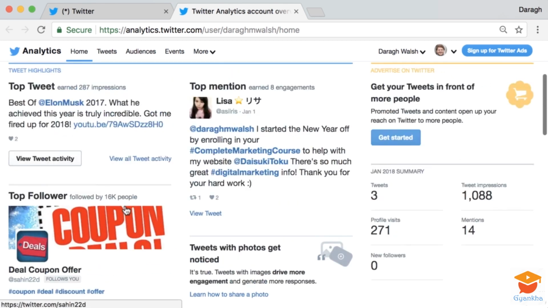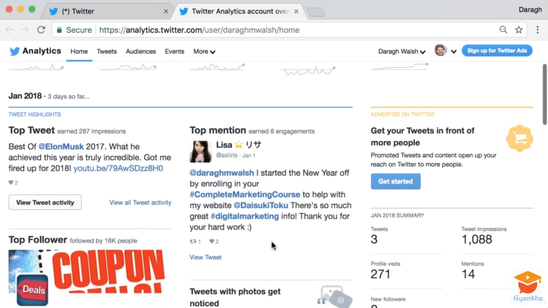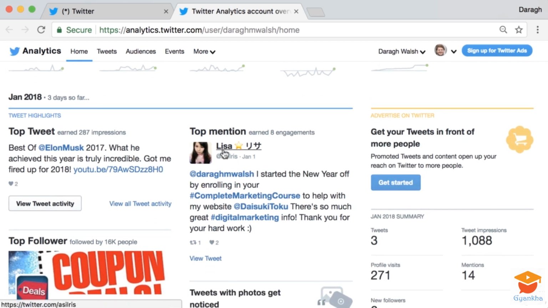Now over here we also have the top mentions. So this is a tweet in which someone mentioned you that got a lot of engagements. So you can look at these top mentions, maybe thank them again, retweet them, and in future try to encourage your audience to mention you or engage with you on Twitter, because you'll be seen not only by all of the audience of the person who mentions you, but your audience as well if you retweet it.